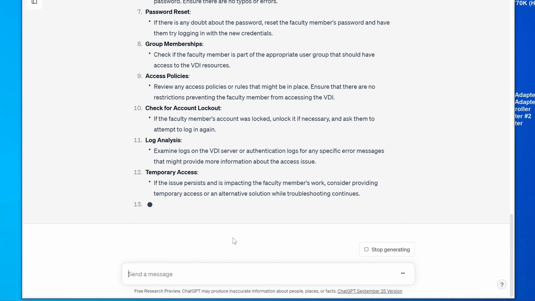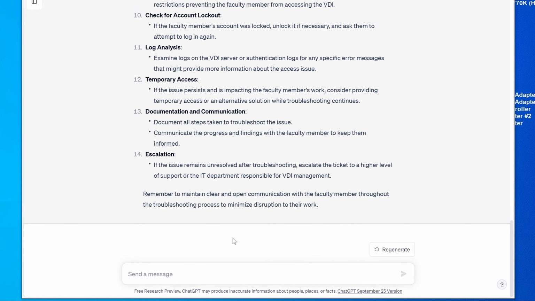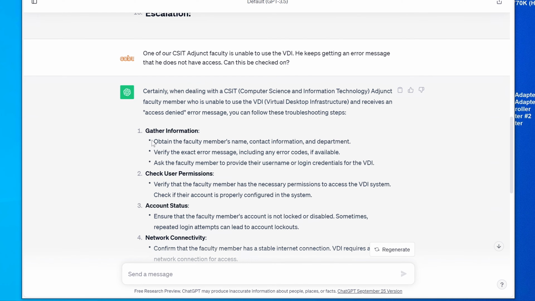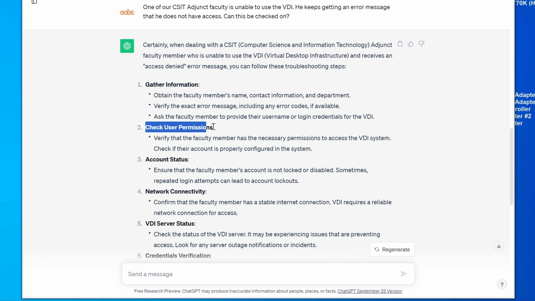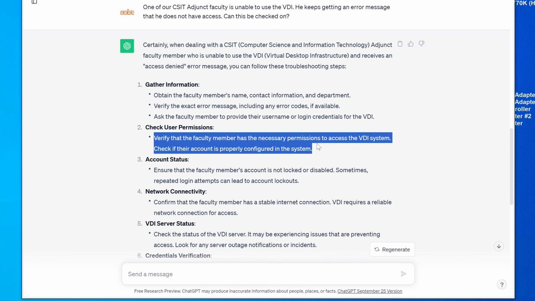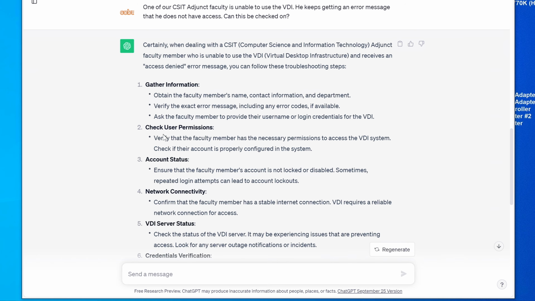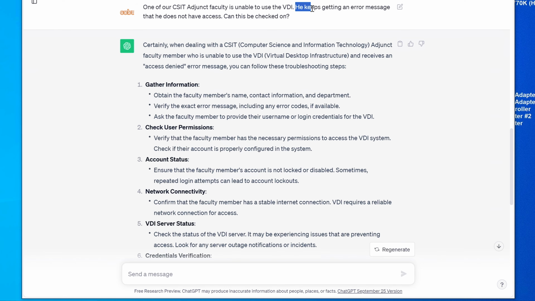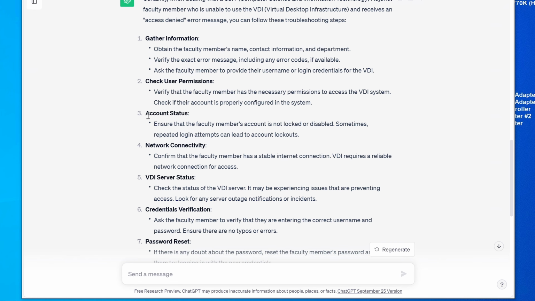So the answers that it's providing me are very extensive. Let me see what it does here. It says gather information, obtain the faculty member's name, contact information. That's fine. This is just part of help desk. You have to gather information first. And the second thing here is check user permissions. Of course, this is what we've talked about as well as a first troubleshooting thing we can check on because it's kind of self-explanatory. It says he keeps getting an error message that it does not have access. So, of course.